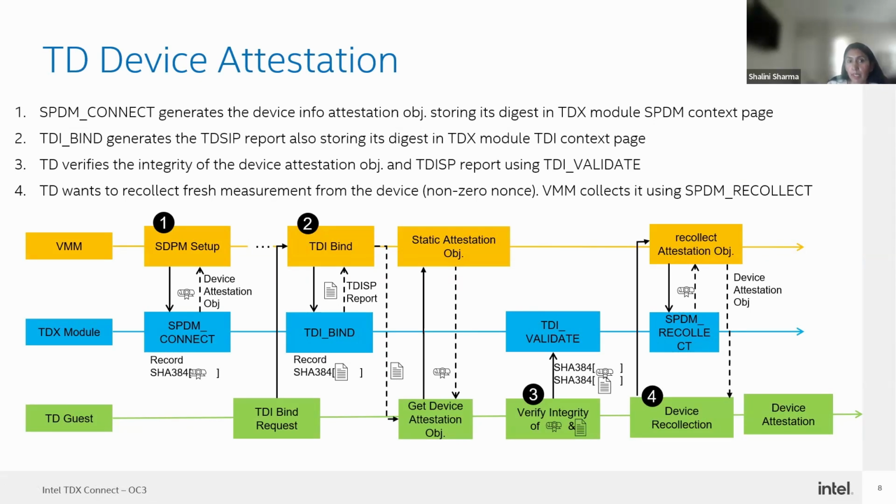After the SPDM connection is established and certificate and measurement are exchanged, and the device is assigned to the guest, the guest requests bind. As a result of bind, the TDI transitions to locked state, and it generates a TDISP report, which has information about the private MMIO inside the device. The TDX module records a digest of this interface report to be used later by the TD when the TD requests it.